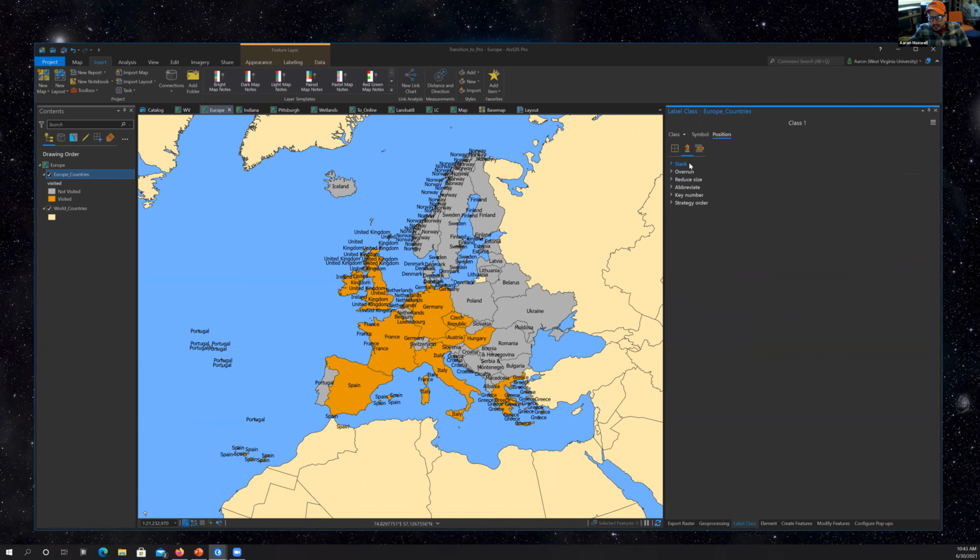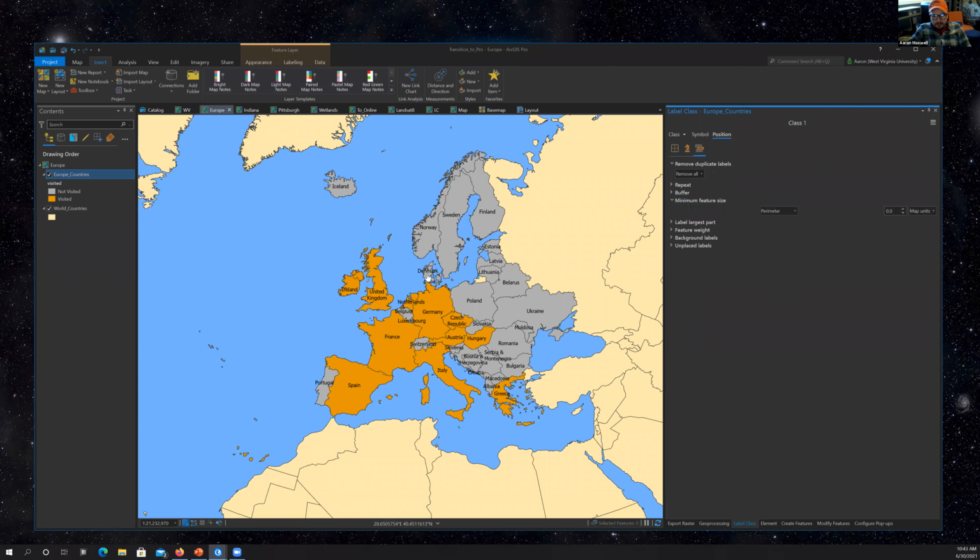There should be in here an option to remove duplicate labels. So we're going to do remove all. And then whenever that updates, now we just have one label for each one. Since these are countries, we're going to change it to a land parcel type.